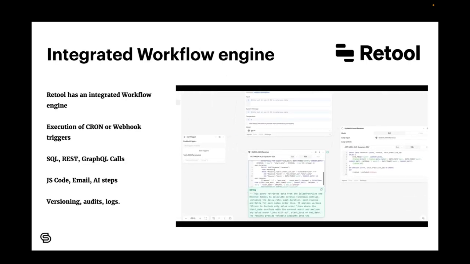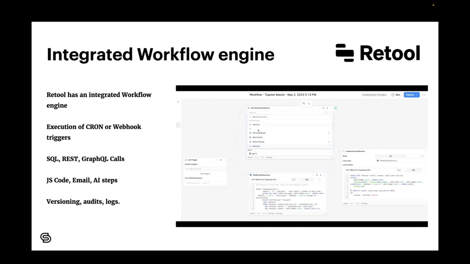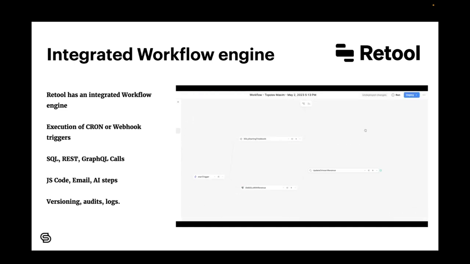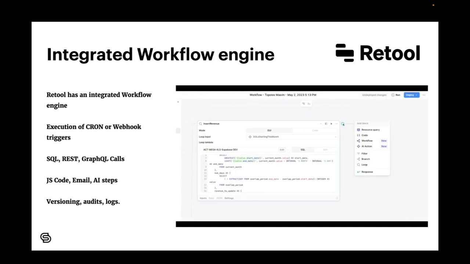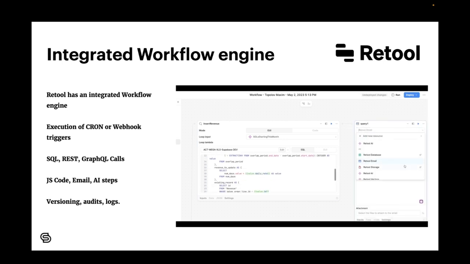This includes a workflow engine for executing cron or webhook triggers, making SQL, REST, and GraphQL calls, running JS code, sending emails, incorporating AI steps, and supporting versioning, audits, and logs. Both Retool and Xano support Bring Your Own Cloud for flexible deployment.